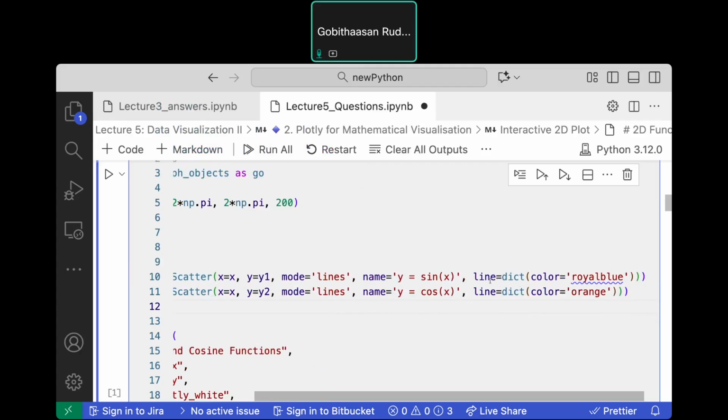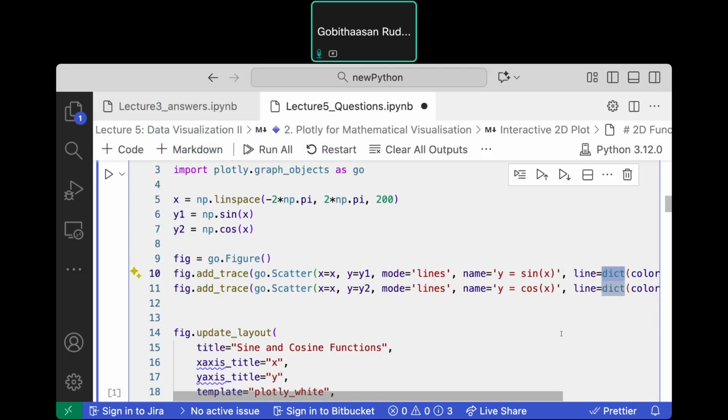Here is the line dictionary. I want to control the line color, so dict is actually a dictionary. Color is royal blue. So it is slightly longer because I'm controlling many things: the color, the type of line I want. I'm actually drawing a scatter plot but connected with lines, and so on and so forth.